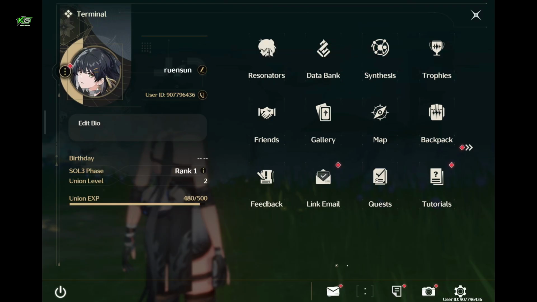Your user ID will be helpful while adding friends, joining co-op, contacting support, and account identification. So there you have it.